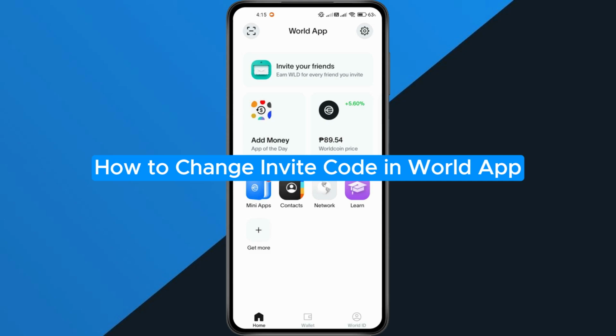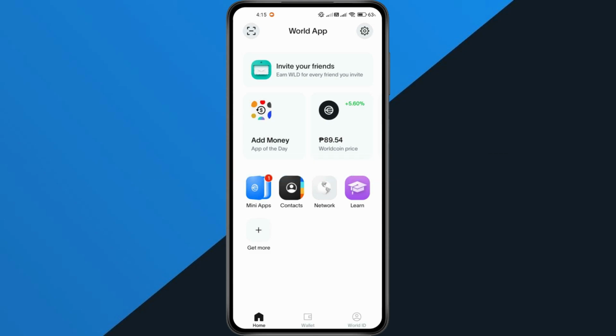How to change invite code in World App. Hey everyone, in this quick tutorial, I'm going to show you exactly how to get a brand new invite code in the World App. So, if you're stuck on your old account or want a fresh code. All right, let's dive in.